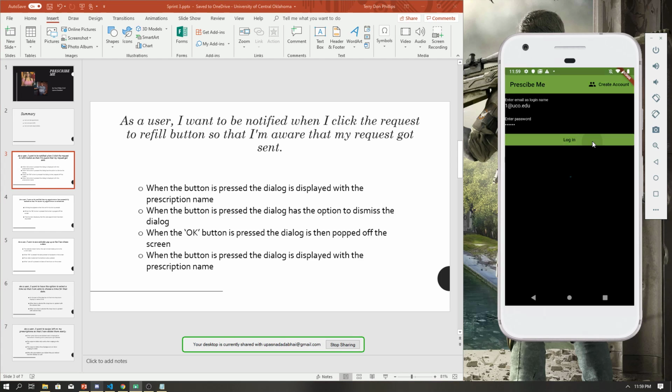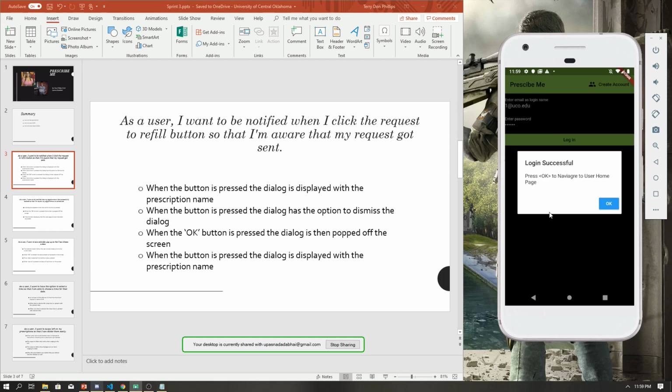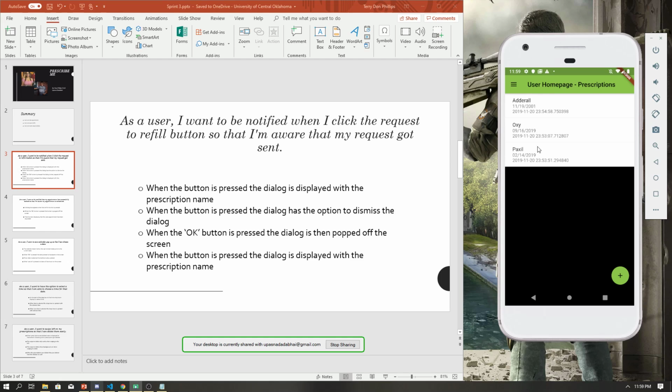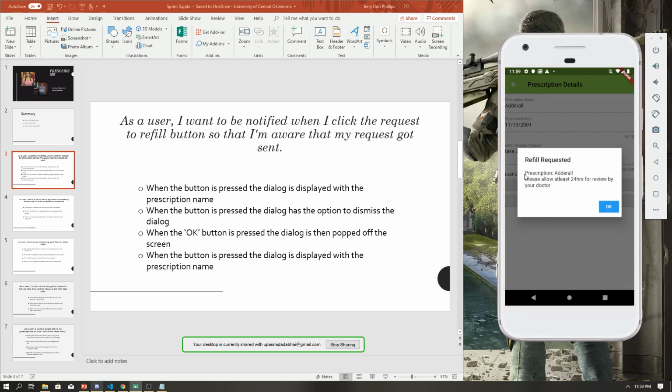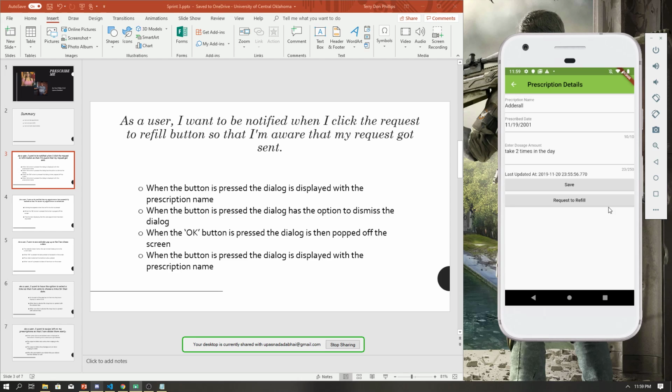So here we log in real quick. We go to one of our prescriptions that are already here. We request a refill, and it says our prescription name right here, Adderall, has been requested, and that we need to allow 24 hours for our doctor to review it. Once we press OK, it is then popped off the screen.